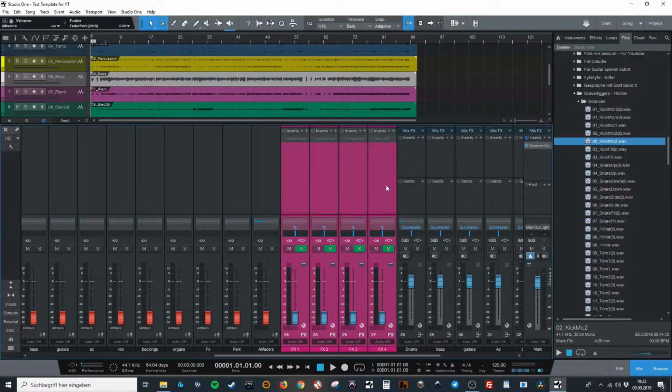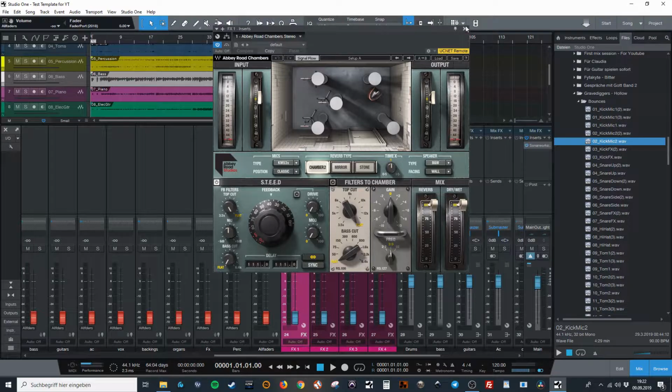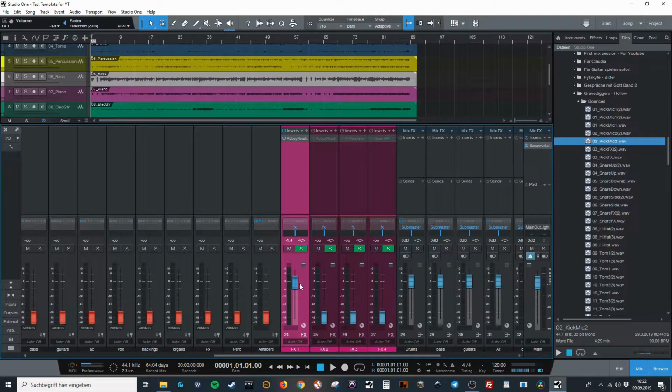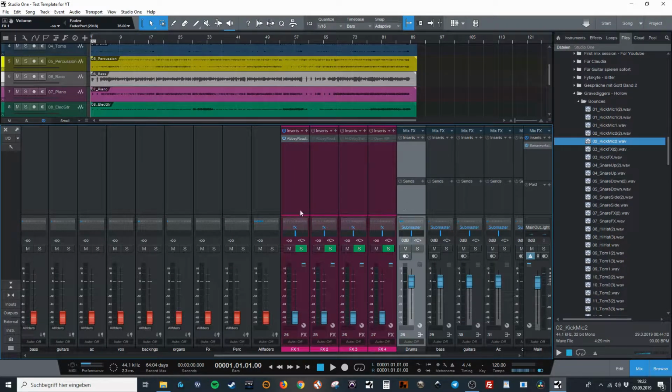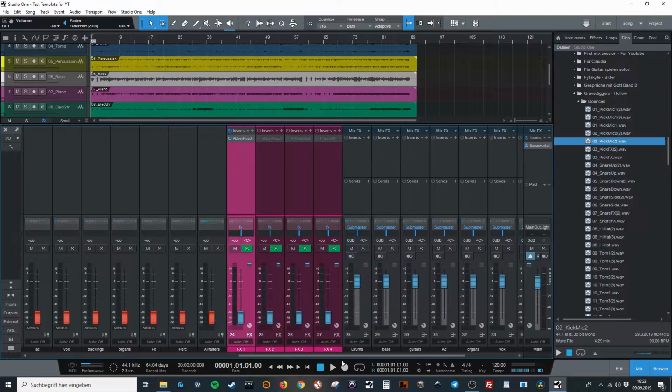You can see they are disabled for the moment. I do that every time because they need too much CPU performance. I enable them with a right click. So now my effect is there and I can work with it directly. And I can send them to the drums, maybe, like I want. So I can go here and say, okay, here's my FX1, and now my FX goes to the drums on the send. So they are already prepared also.